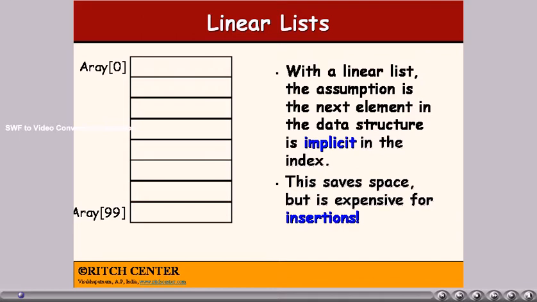Arrays are normally called linear lists. The assumption is that the next element in the data structure is implicit in the index. The main advantage of arrays is that we can access the required element just by simply presenting its index.